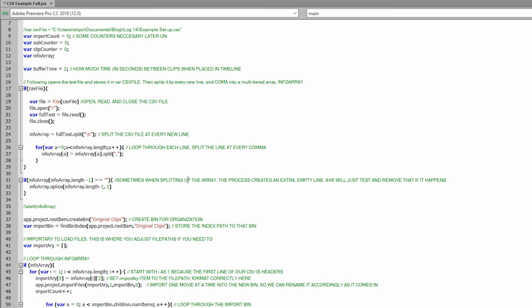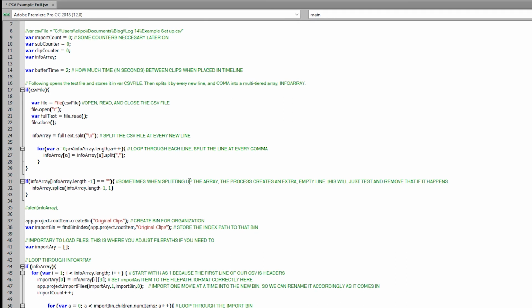So yeah, it's good just to test to make sure that the last bit of information that we have in this info array, in this multi-tiered array, is a valid, useful piece of information, so that we're not looping through anything we don't need to and introducing any possibilities of errors.